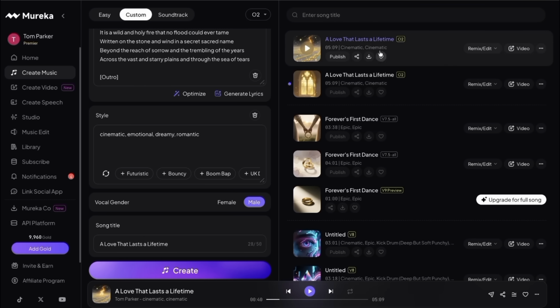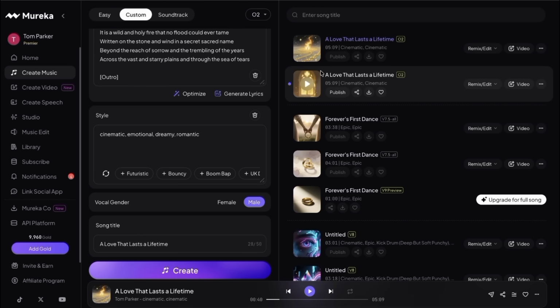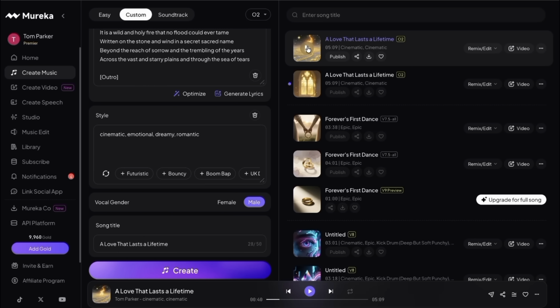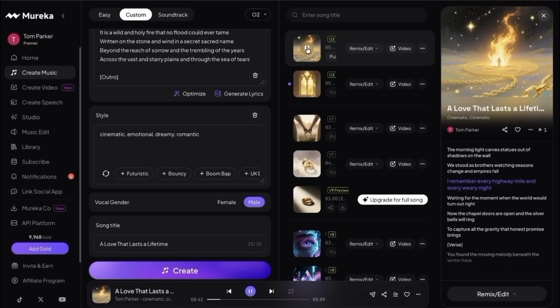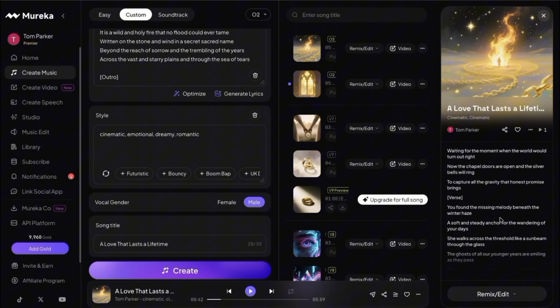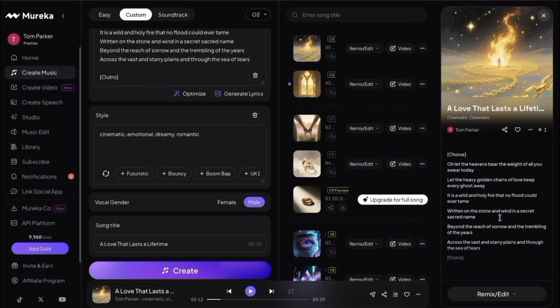Alright, the song is ready now. And honestly, this already sounds much more complete than just a basic AI-generated clip. You can hear the vocals, the emotional tone, the arrangement, and the overall cinematic feeling of the track. It actually feels like a proper song structure, not just a random loop.